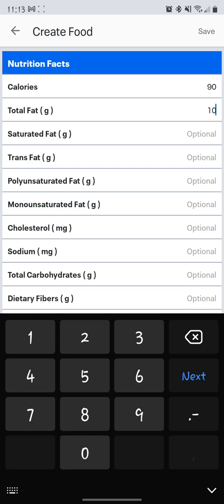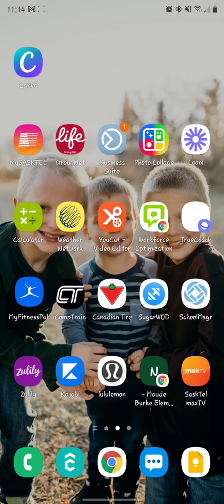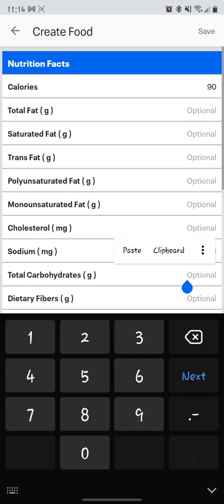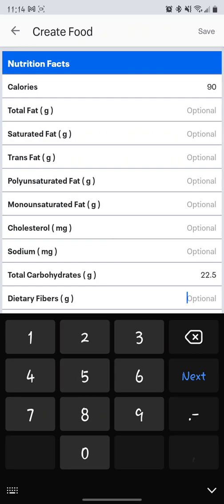If you're taking it from carbs, then you would do the math for that. 90 divided by 4. And then you take it from carbs instead. So only one or the other. I mean, you could do half and half, but that just confuses things. I usually take it from carbs. So I would go 90 divided by 4. And then I would put in the number there. And then you would save it. So 90 divided by 4. So 22.5 carbs.